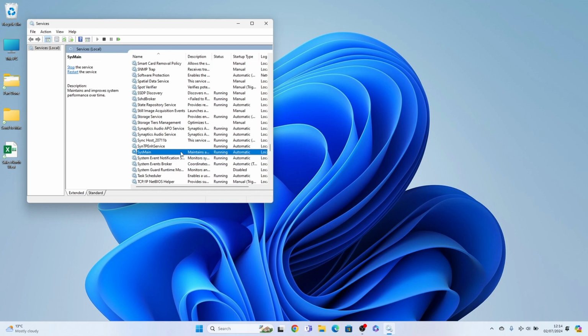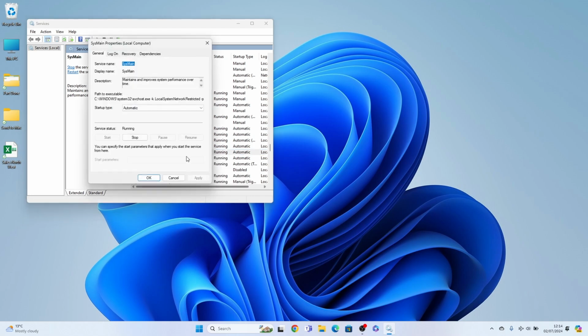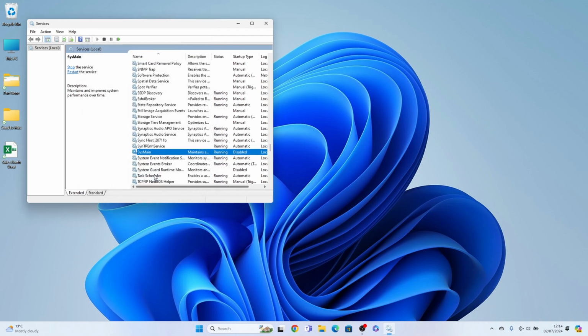What we need to do is right click it to disable it. So let's right click, select properties, and you see startup type here. We want to drop this down and select disable. Now we want to press apply. Now if yours is still running, you can right click it and select stop.